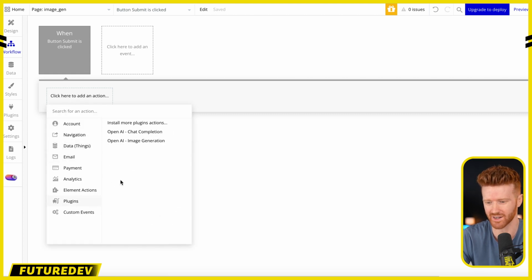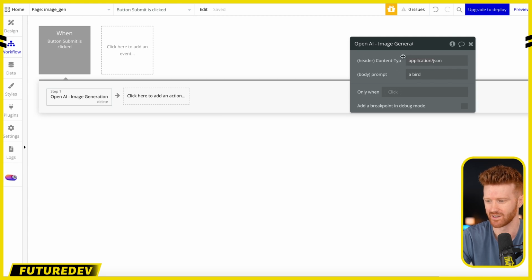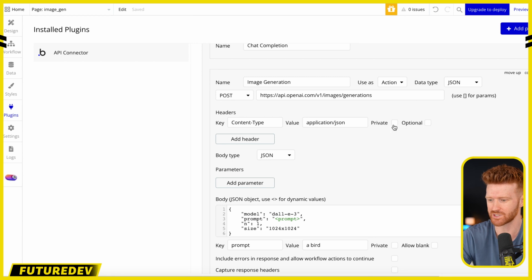So if we come to our plugins, you can see that we have image generation available. Let's go ahead and select that. You see content type here is selected and has a dynamic ability right here. You can uncheck that as well to make that hidden. If we do that, we go back to plugin. You simply just make it private. That's fine. It really doesn't matter.